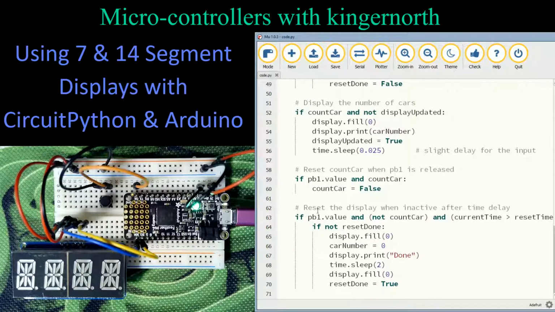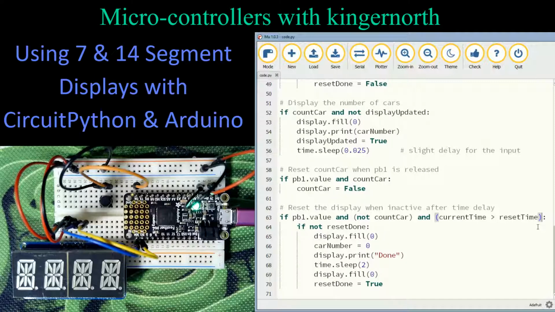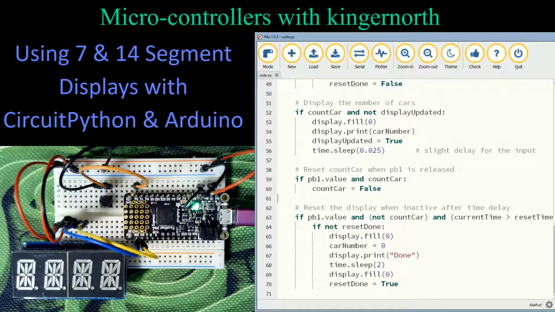So in this one here, this is done here. If the push button is released and not count car, in other words, count car is false, and current time is greater than reset time, and the only thing you're missing on there at the end is the brackets and the colon for the end of the if statement. So let me get back to the beginning of that line.